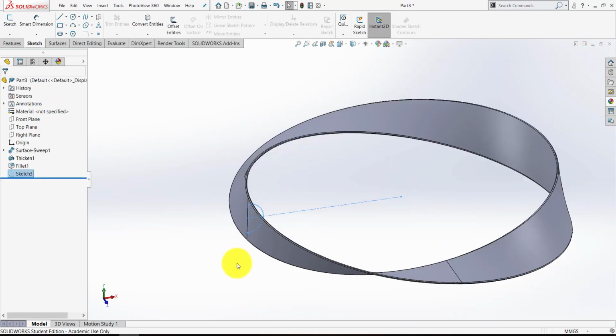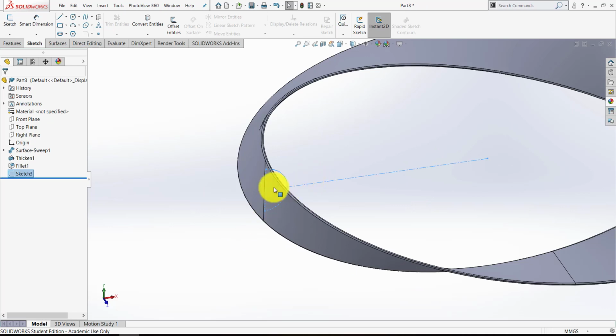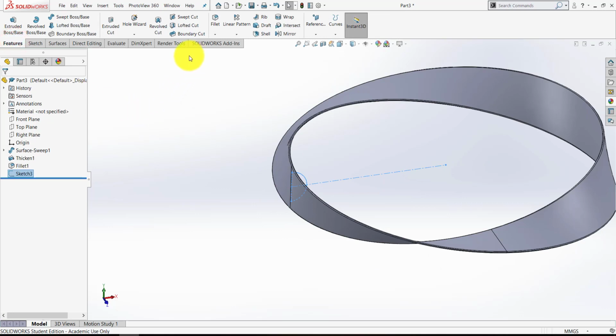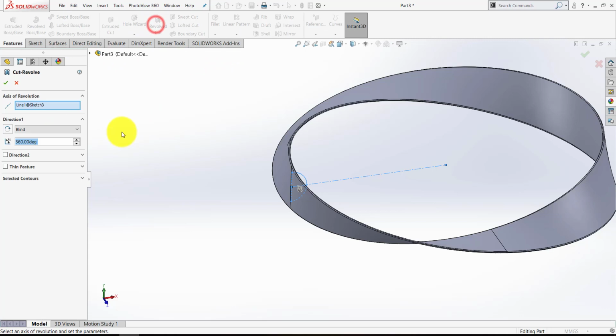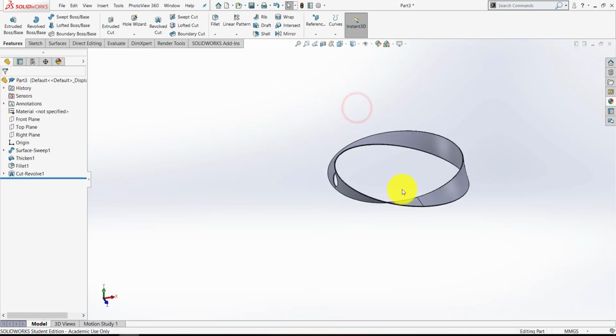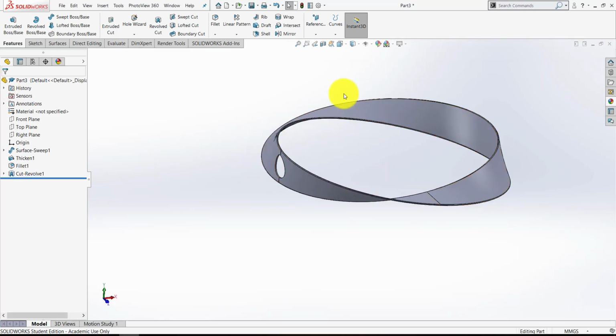There we have it. Now I've got a semicircle. I'm going to do a revolved cut to cut the shape of that semicircle out of the band. So let's go to Features, Revolved Cut, which is there, and pick up the straight line, that vertical line, press the green tick, and there you have it. So it's cut one of them out. I want a number of them, somewhere around 20-ish of them I want cut out.